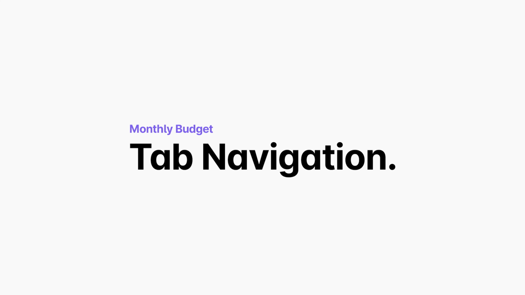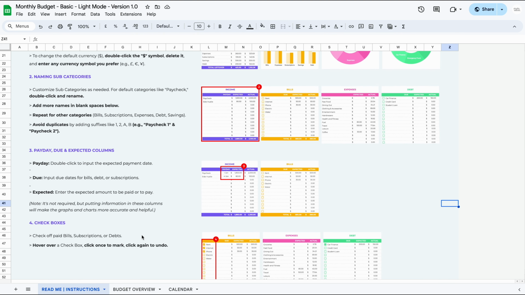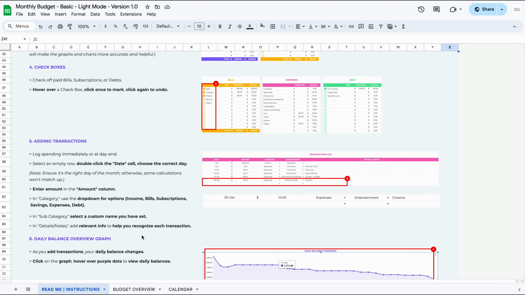Tab navigation. After making a copy of the spreadsheet, it'll allow you to edit and input your data. You can navigate through the tabs in the bottom left. The monthly budget comes with 3 tabs. The first tab, which will be familiar to you, is for instructions. It outlines how to get started.